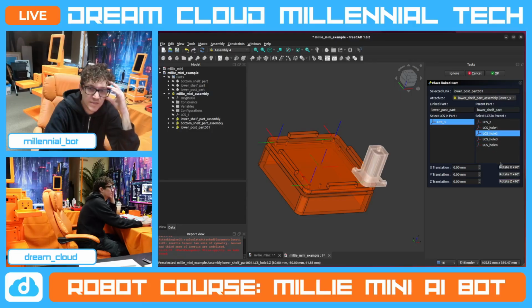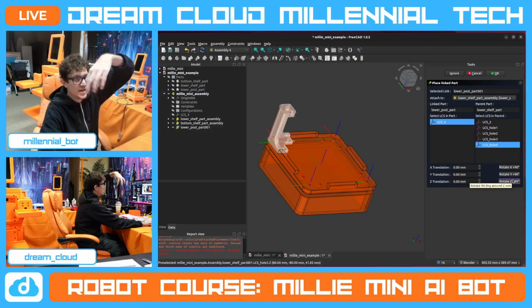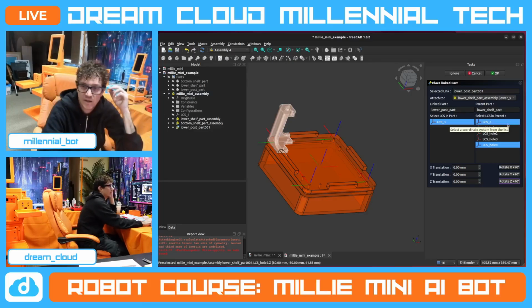Right? So if I selected that one, I would need to do that. But basically, you're just doing the Z rotation. So you're rotating it on the Z axis. Just think about it that way.